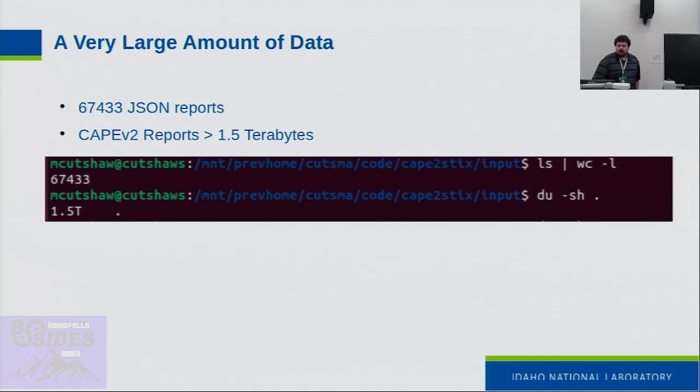Let's see here. So these are the initial CAPE reports before we even do conversion. This is for 67,433 samples. So this was our second wave going through all these. This is JSON data, and it comes up to 1.5 terabytes. So this is before conversion. Our JSON, our text, is 1.5 terabytes of data. So pretty substantial before we even start the process.